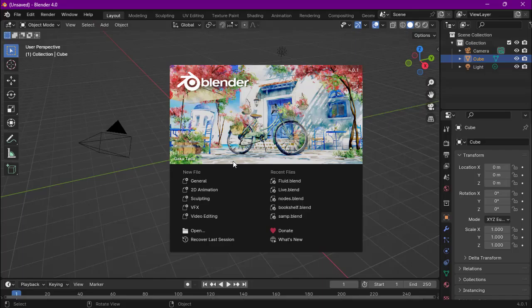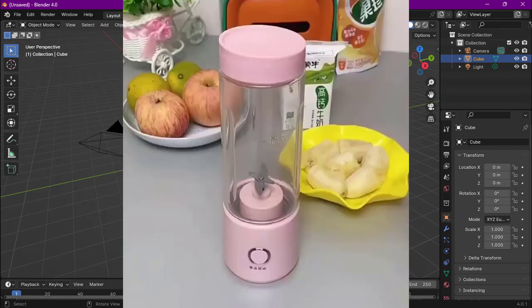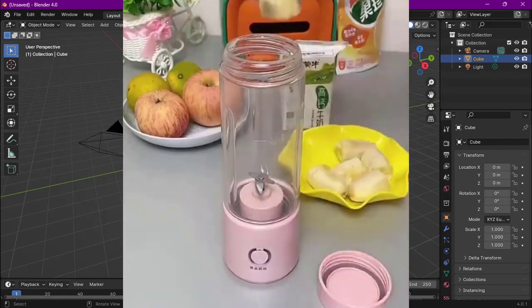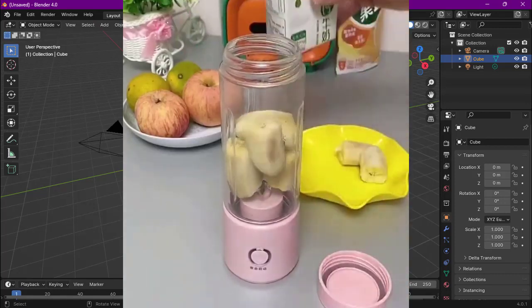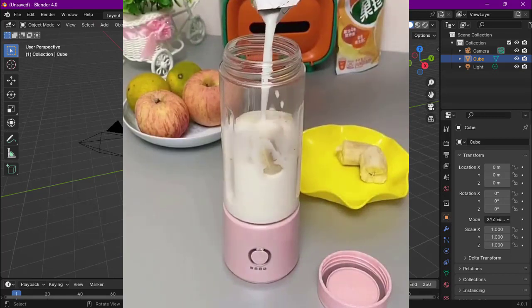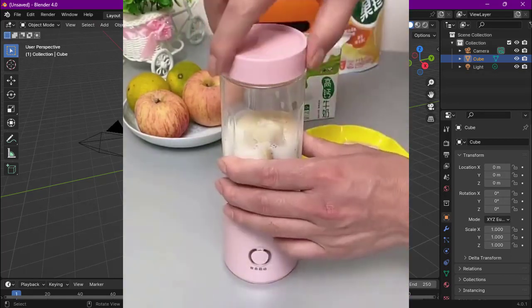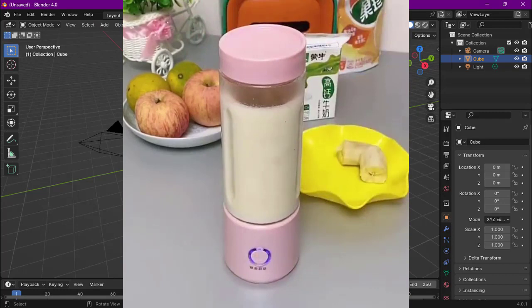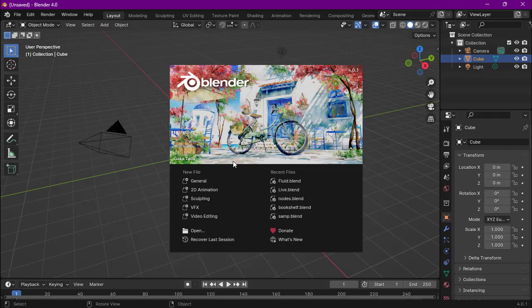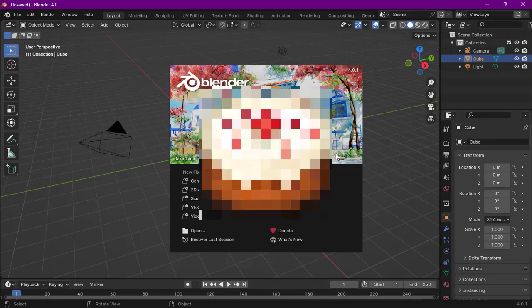Okay, so you think about your Blender. To make something in Blender, we must know what we are about to make. For example, if I am going to make a banana milkshake, I probably know that I need some milk, some bananas and some sugar. So today in Blender 4.0, we are going to make a cake.